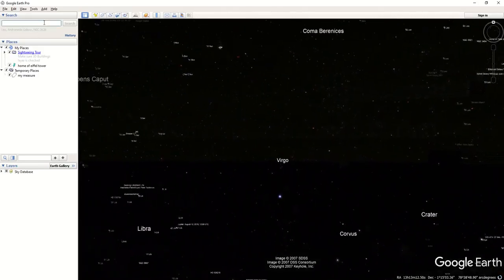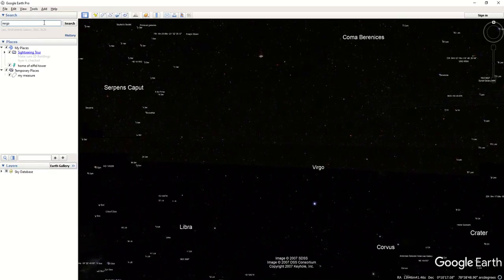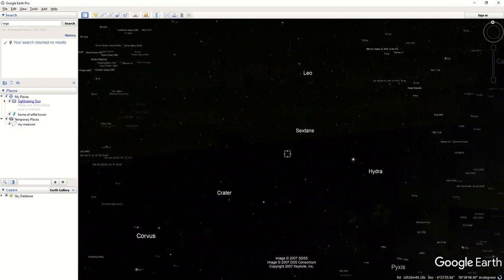Now, what can you search for in space? I have an idea. How about you search for Mirgo? There's no such thing as Mirgo. But Kepler, yeah, Kepler. Then how about I choose Virgo? Virgo is also placed in space. So when I press Virgo and search, it still has no results.